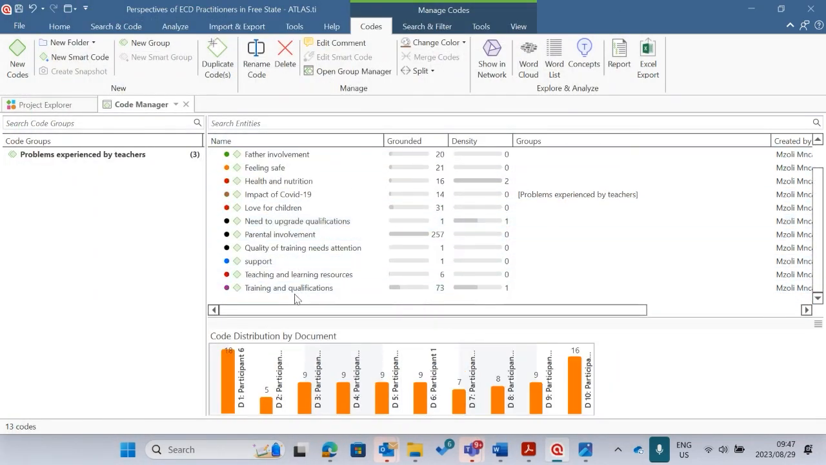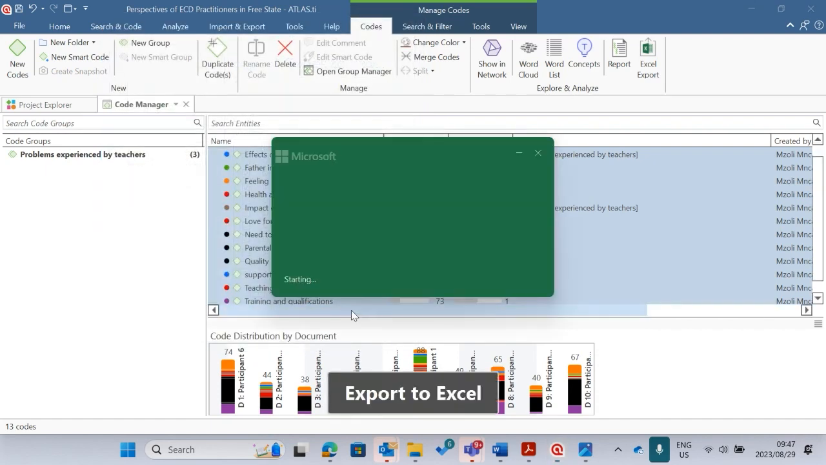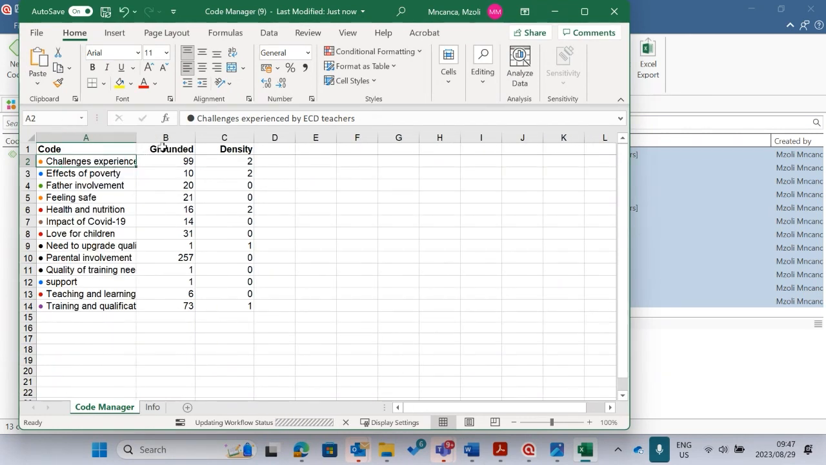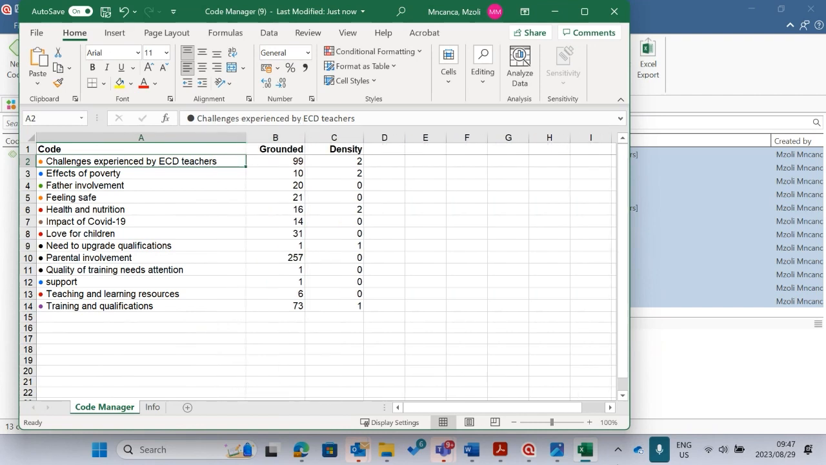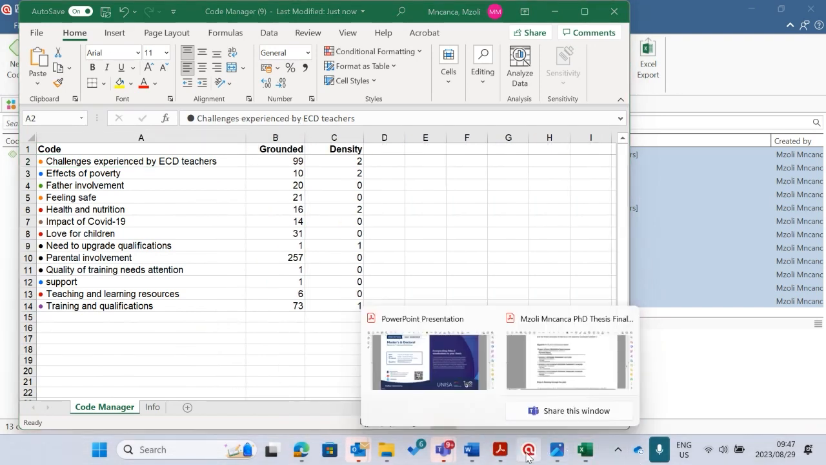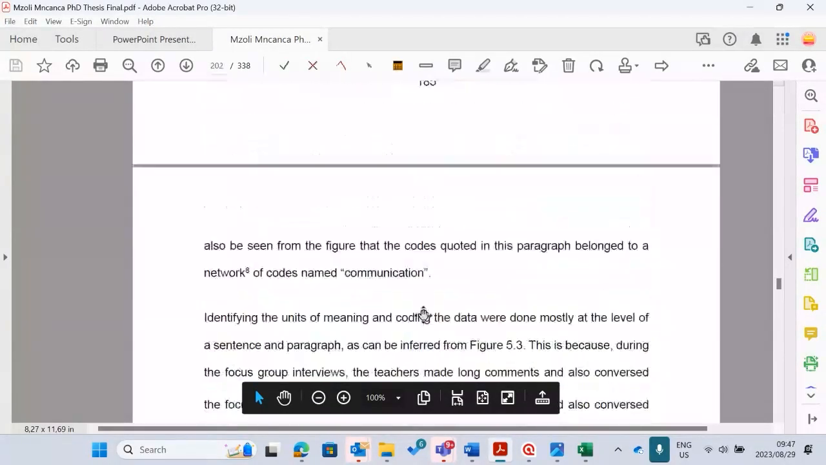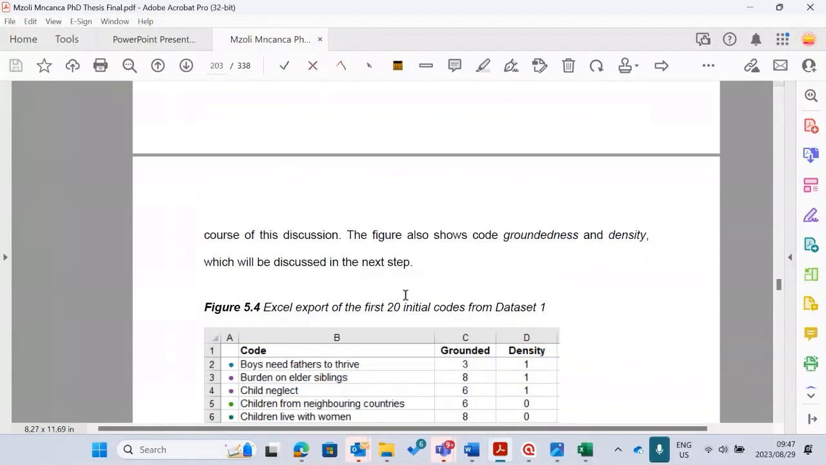Let's select all of them. Maybe that's why. Then we do it again. Code groundedness, density. That's fine. Export. Let's see. Okay, now it shows nicely. It shows everything. So that's your Excel export, right? That I showed you here, somewhere here. Something like this. I showed you. So this is something that is incorporated into the thesis.